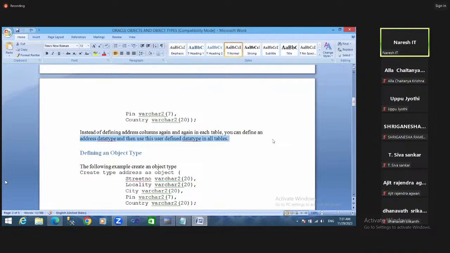Right now, we know data types, guys. One is predefined, the next one is user defined. Both we have. Predefined means we know already: number, char, varchar2, date. These are the predefined ones. User defined means we can define our own data types by using this object technology. User defined means defined by the user. So, defining an object first of all.